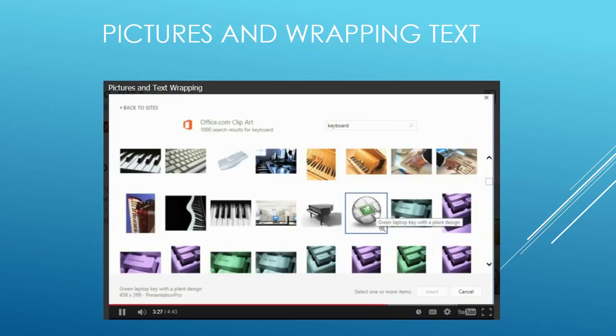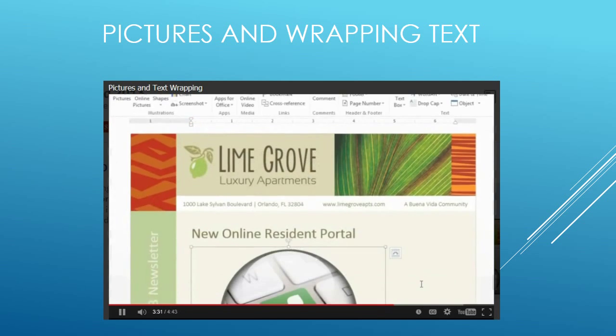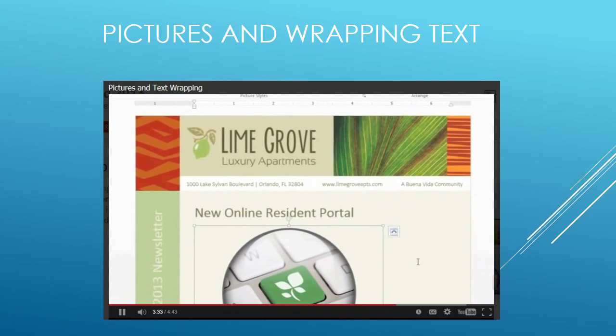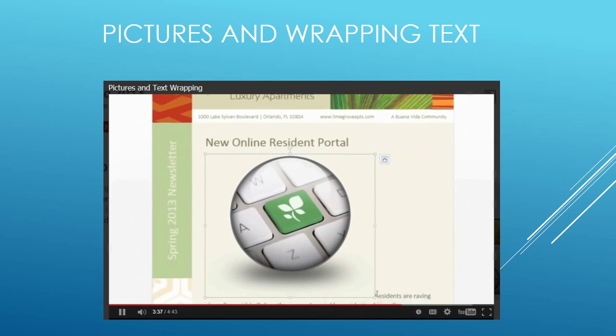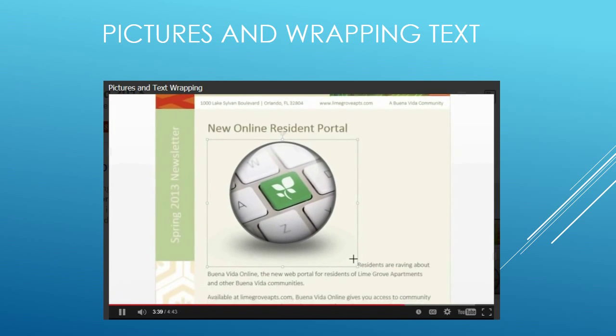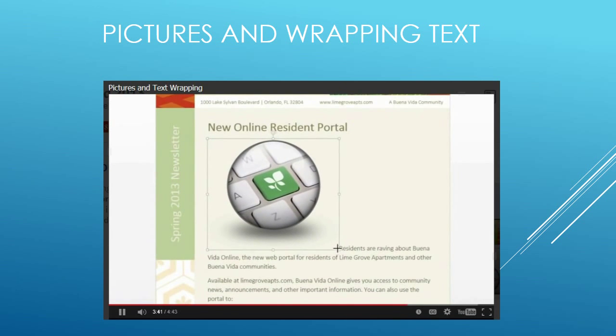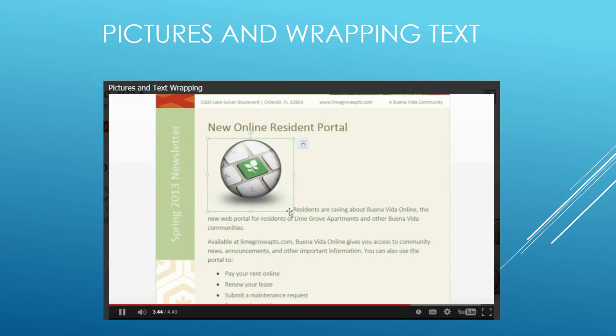To insert it, I'm going to click the thumbnail, then the Insert button, and it will be added to the document. To change the size of an image, all you have to do is click and drag the sizing handles here. The ones in the corners will make sure the image stays in proportion.